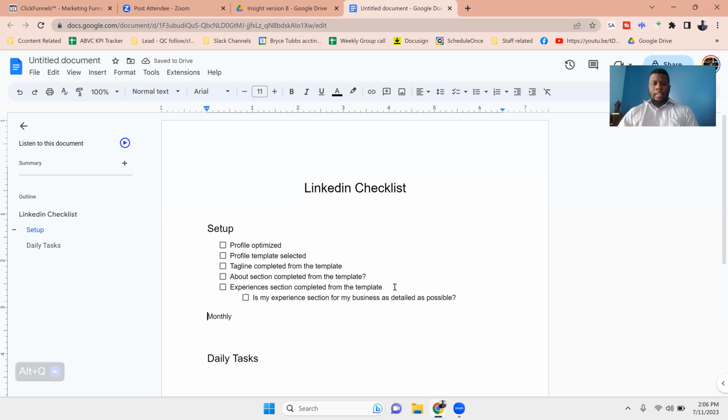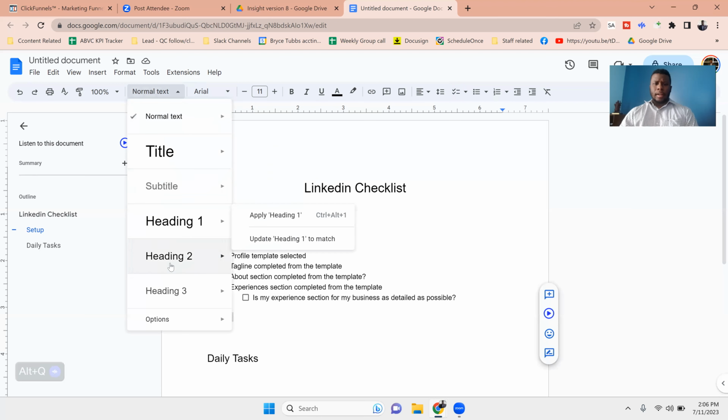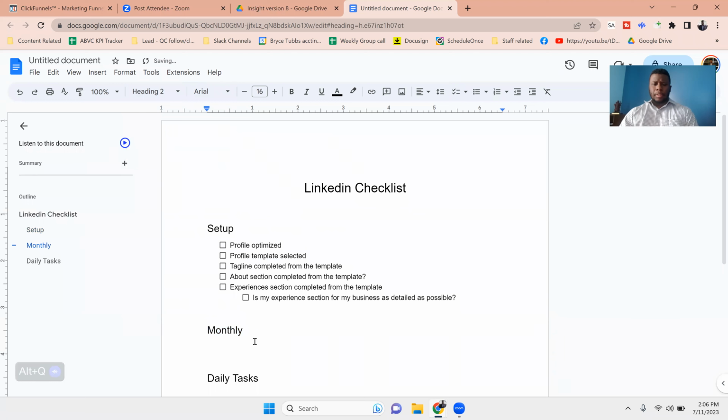Okay, cool. Next is monthly. So monthly is not as big because it is a little bit simpler to do on a monthly basis. First things first, have you cleared out excess connection requests? You should keep that to about 500 outstanding.